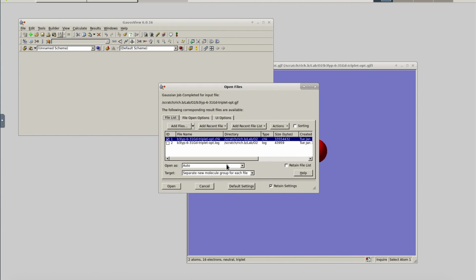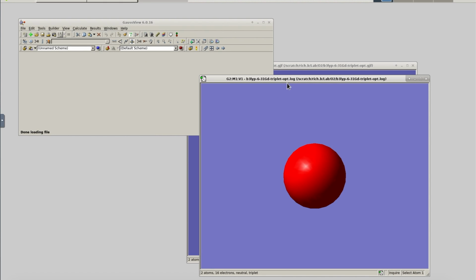And so when the calculation finishes, this window will pop up. Either the check file or the log file will work. Both of them save automatically. The log file is all you'll need for this lab though. The check file has a lot of other information that we won't go into.